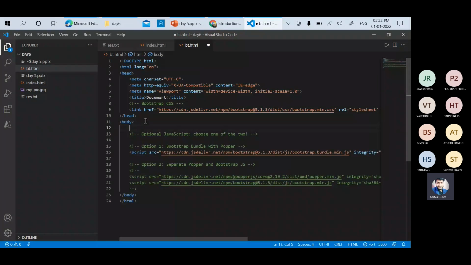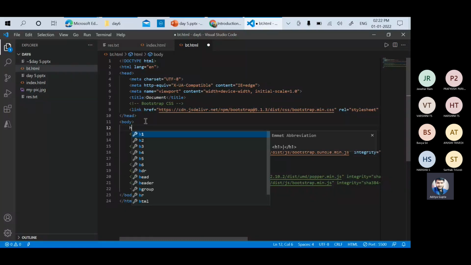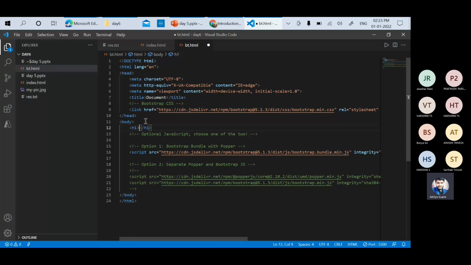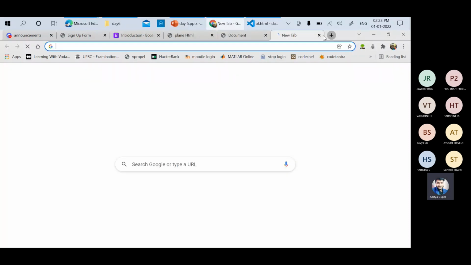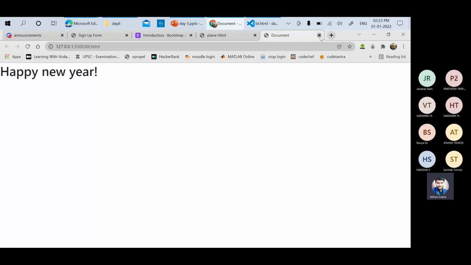Now write H1. Okay. Now write the same thing: Happy new year. Okay, now let's see how this looks in the web browser. See the difference. You can see this one looks kind of old, this one looks kind of new. Now, what's the difference between having installed Bootstrap in a browser and not having installed it?